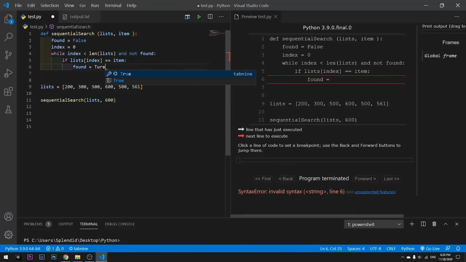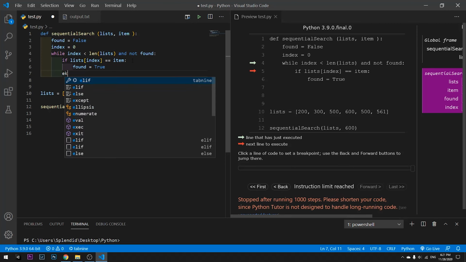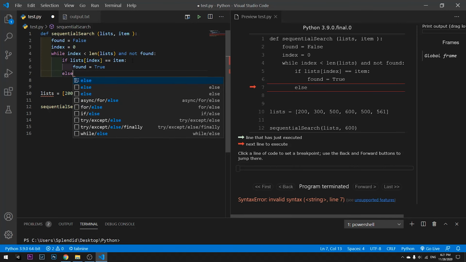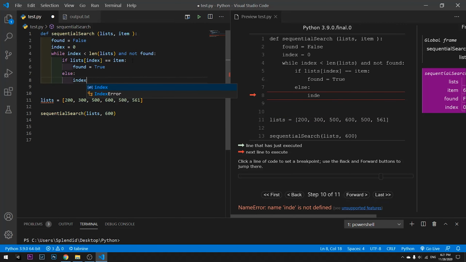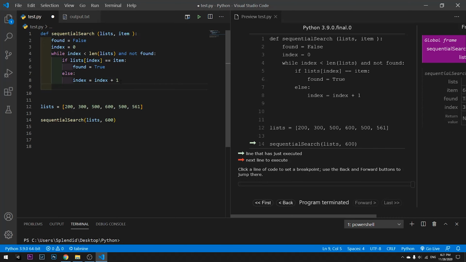Then we have to write else: index equals index plus 1. Basically it will increment the value of index by 1, so we can go through each index of the list. And this is the end of the while loop. If we found the item, we can return found.